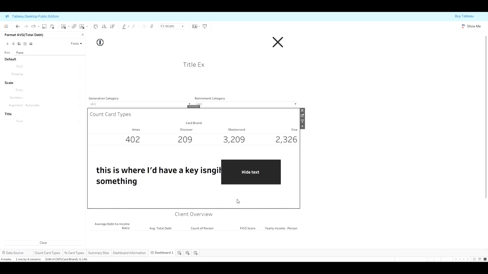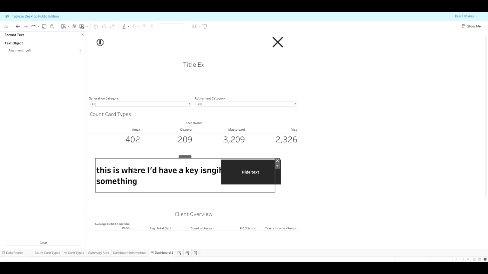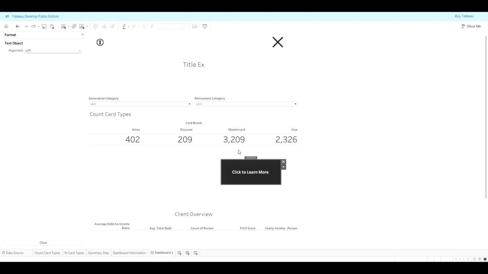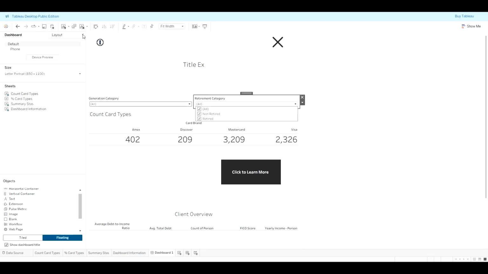If you put this text box over top of a filter, sometimes it reduces the functionality of it. So if you did something like this, and then even if you hide the text, sometimes I'm trying to click and the filters won't work because it's trying to click on top of that piece. You just have to be a little bit cautious with your placement.